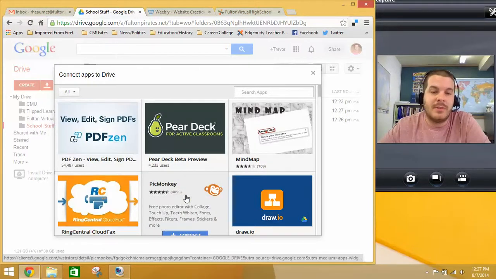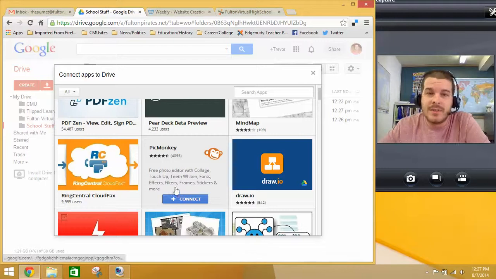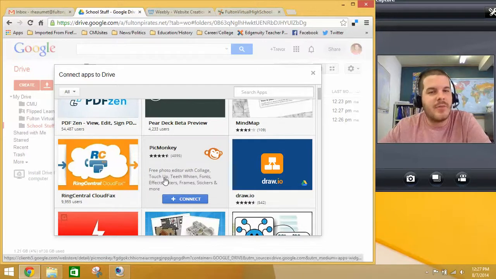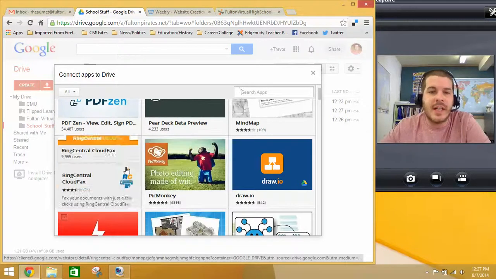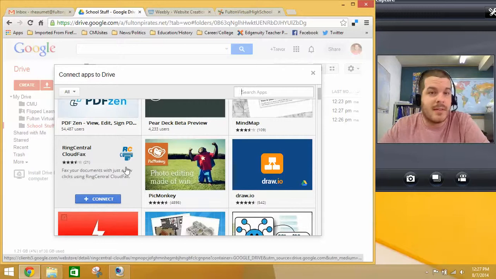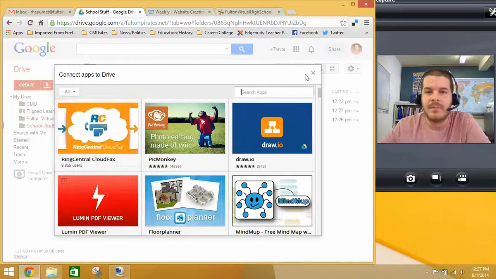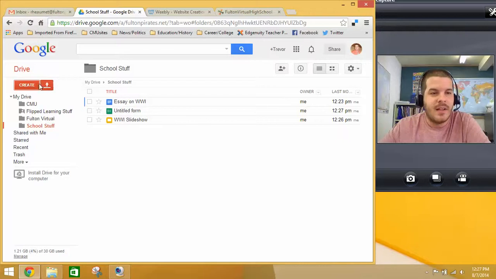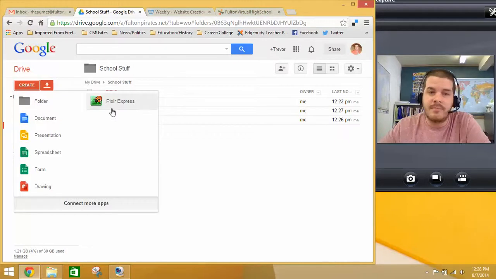PicMonkey, you can edit your own pictures, and I remind you that most of these are free. Some may come with a cost, but just make sure that you check that they are free, and you will simply download them and add them to your Google Drive. If we exit out of this here, I do have one that I use. I'm not sure how to pronounce this. Pixlr Express, just for editing images and things like that.